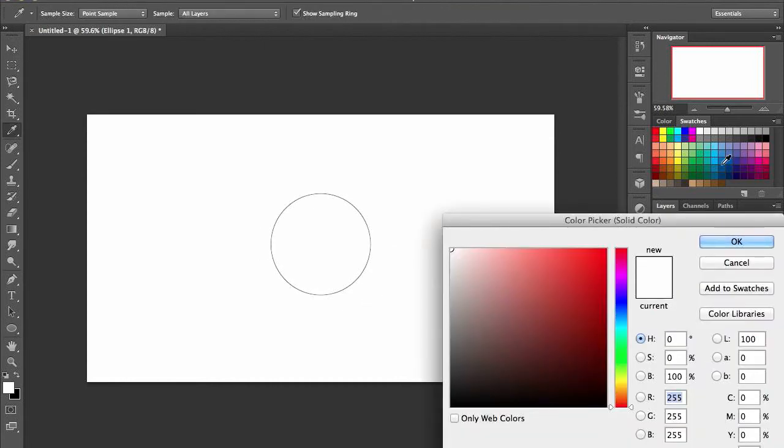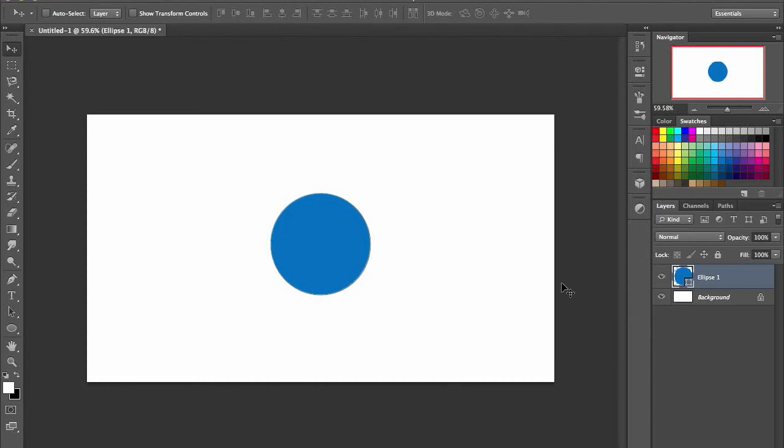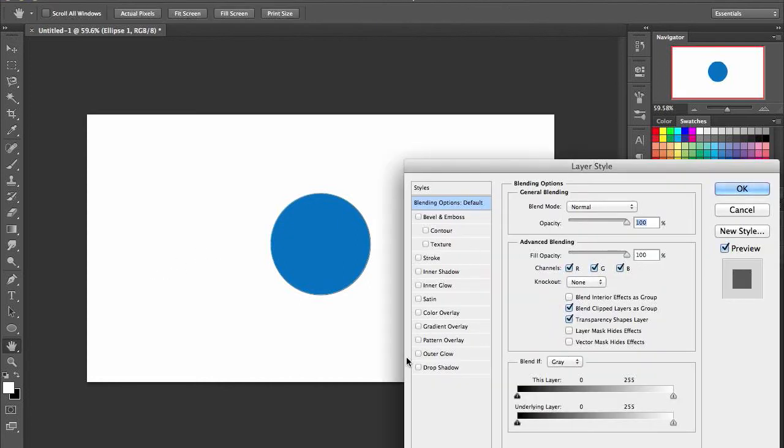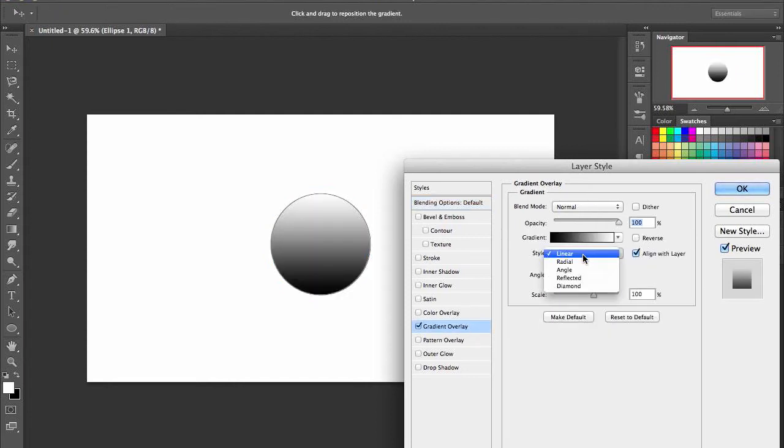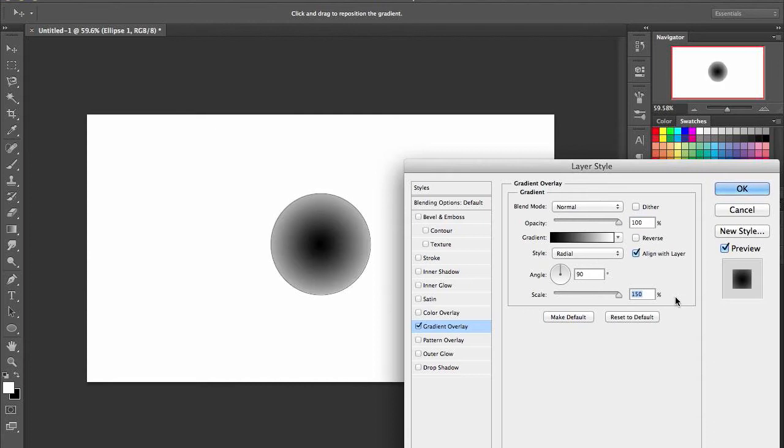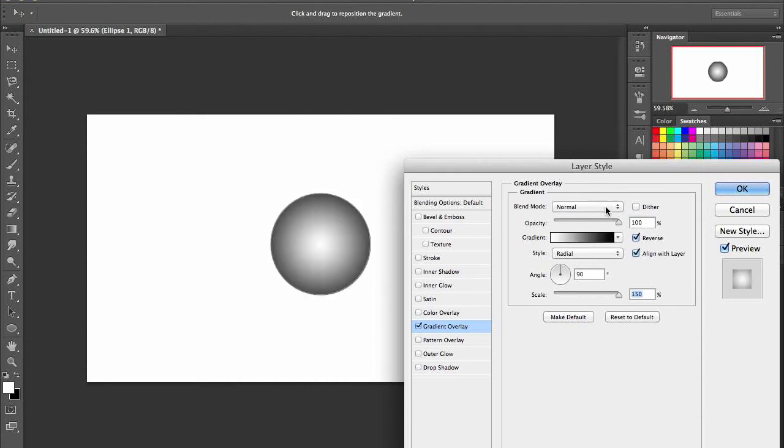And let's make this a blue color. I'm going to open up the layer styles and give it a gradient overlay. We'll go to radial and reverse that and put it on overlay. And let's bring the opacity of this layer style down, maybe even further. Then I'm going to push it toward the bottom just a little bit, right about there.